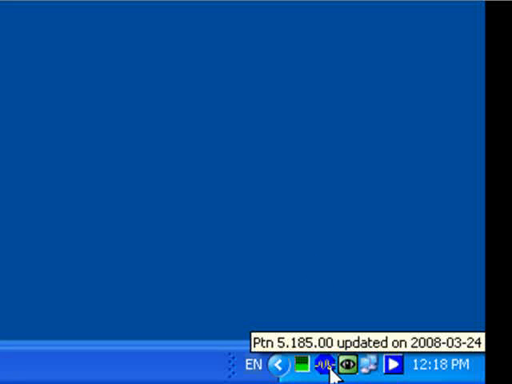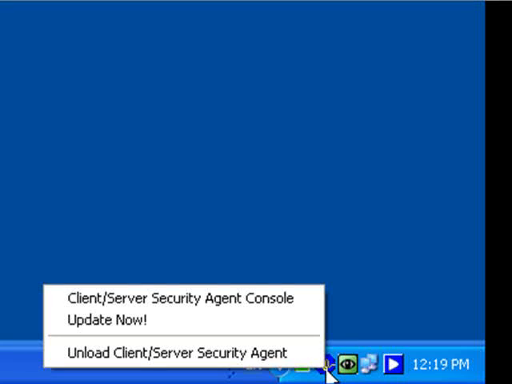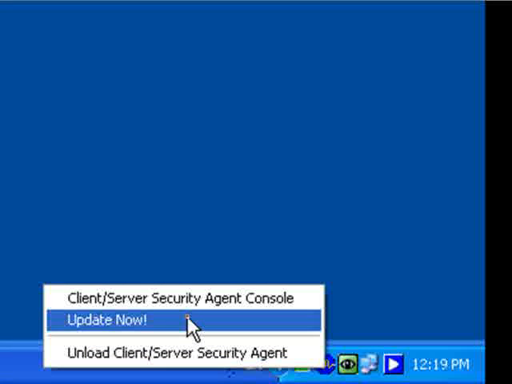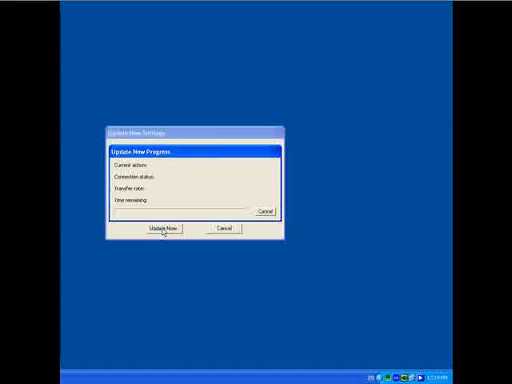If we mouse over that cursor, we'll see that it gives us the current update version and engine version of Trend. Right mouse click on this icon to bring up a menu. First option we can select is to choose to update. Simply select this with our left mouse button and select the Update Now button.